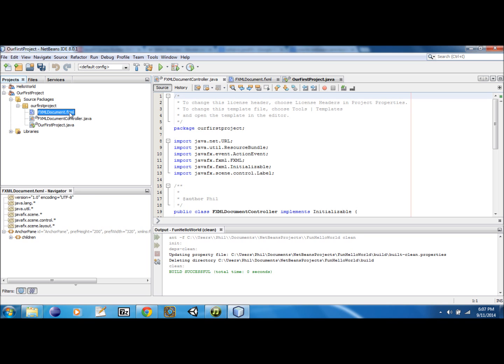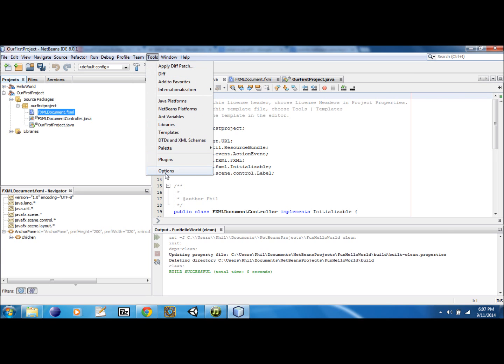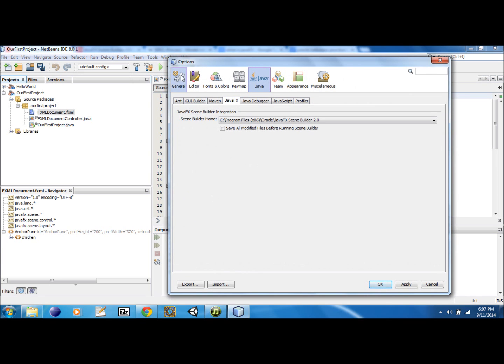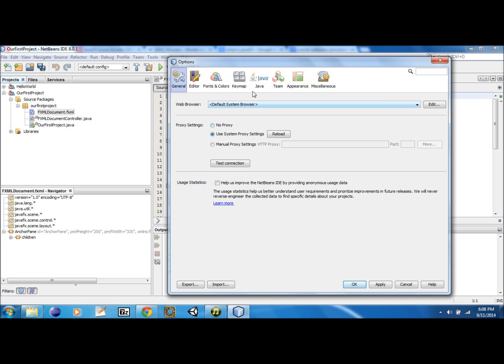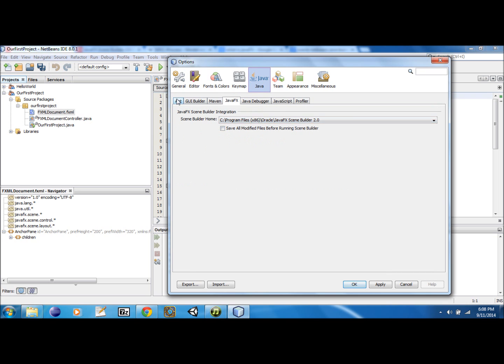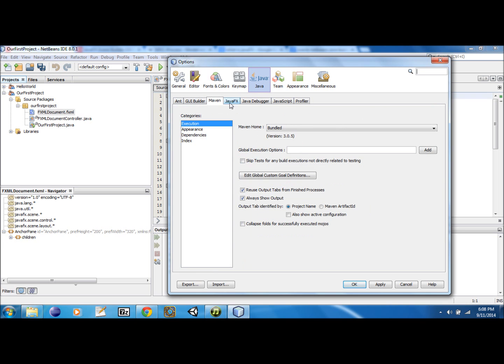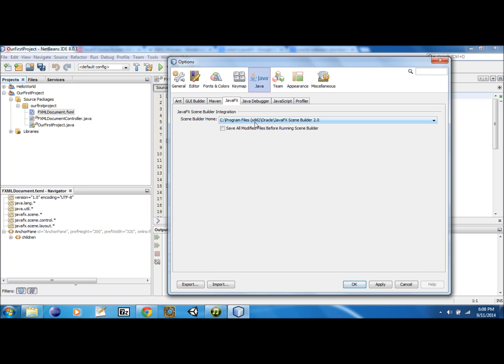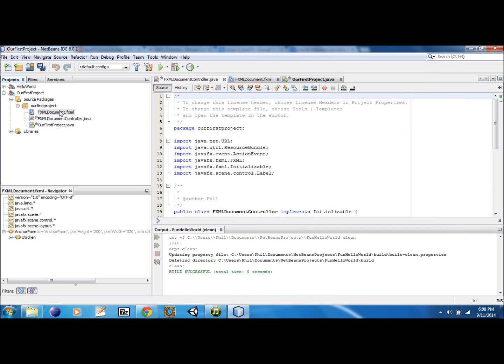Now it might be that you don't have that available, and the reason is probably, given that you've downloaded Scene Builder properly, you'll need to go to Tools, Options. It'll probably default you to General here. Then you need to go to Java and make sure that you click on JavaFX. And then you'll need to set the Scene Builder home to wherever you installed Scene Builder. Well, once you've done that, you should be good to go. And now you should be able to double click this, or you can right click and open to edit it in Scene Builder. So we're going to do that.